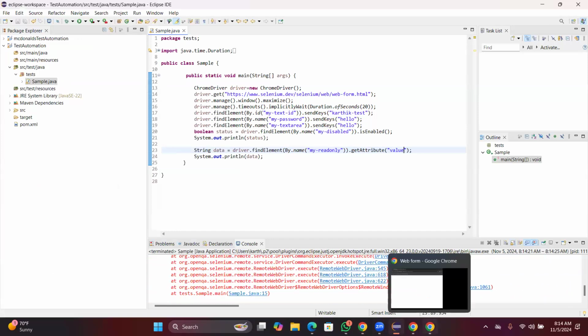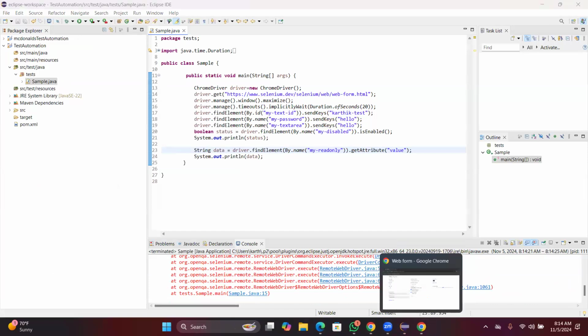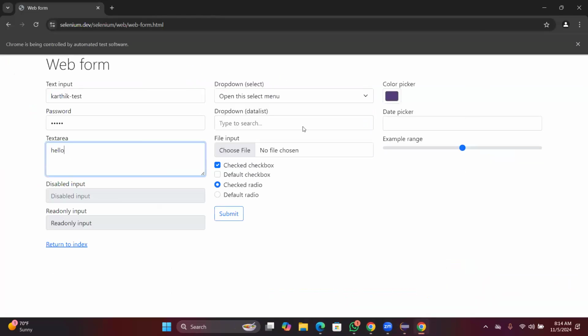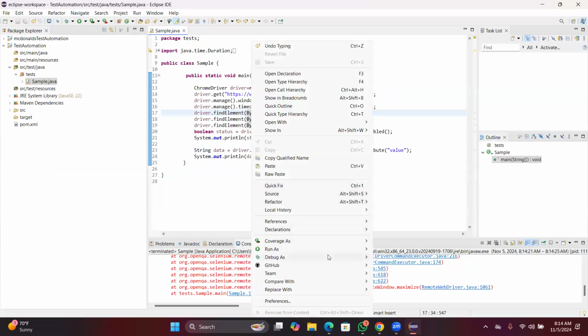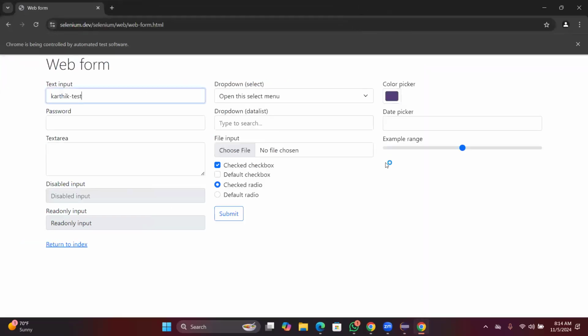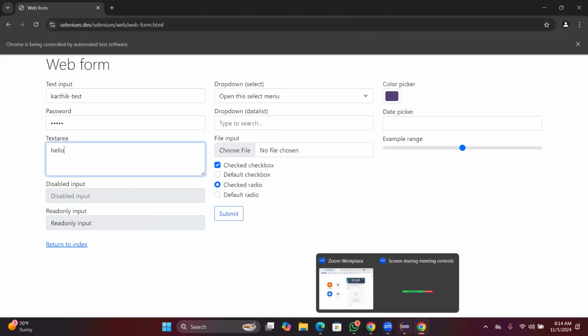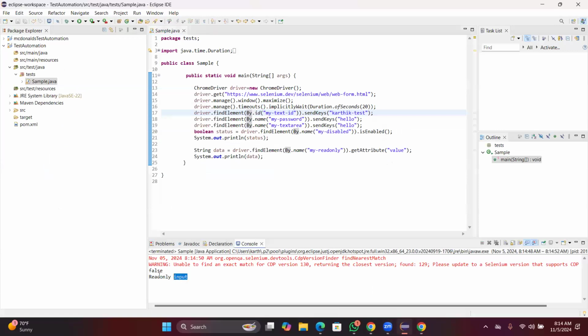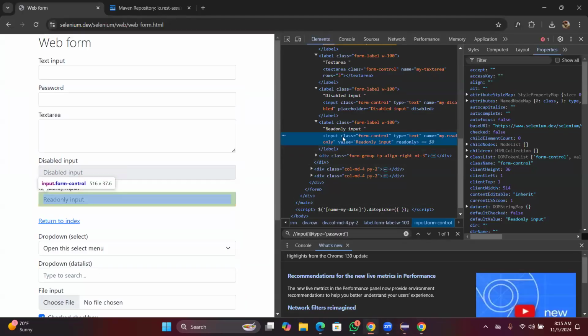Might fail. Let me close all of it. Maybe I might have interrupted it. Now let me run it one more time. Now if you look at the Eclipse, you see we got the value. So this is a method we can use to read any attribute value. It might be anything. If you want to read class, you just pass class. If you want to read type, you write type. Do you understand that?